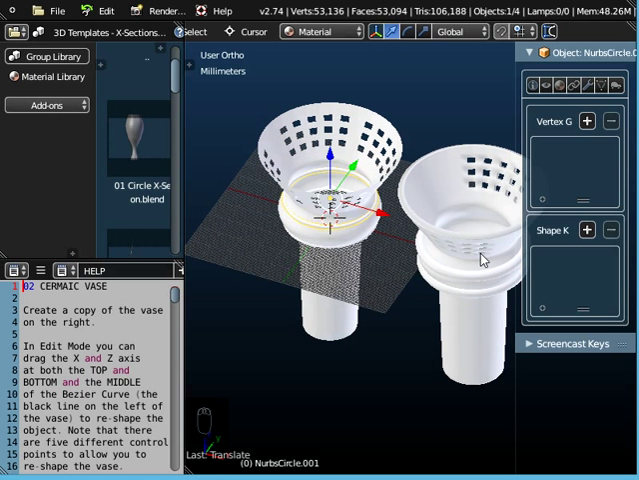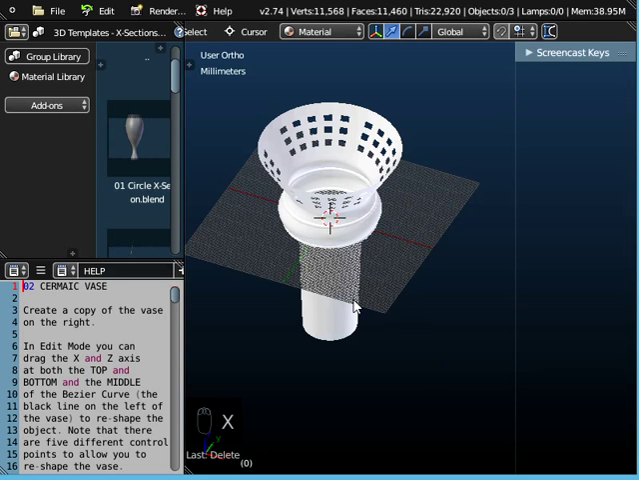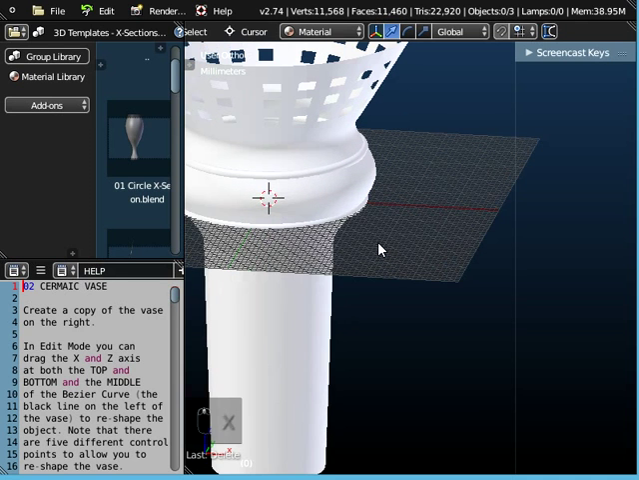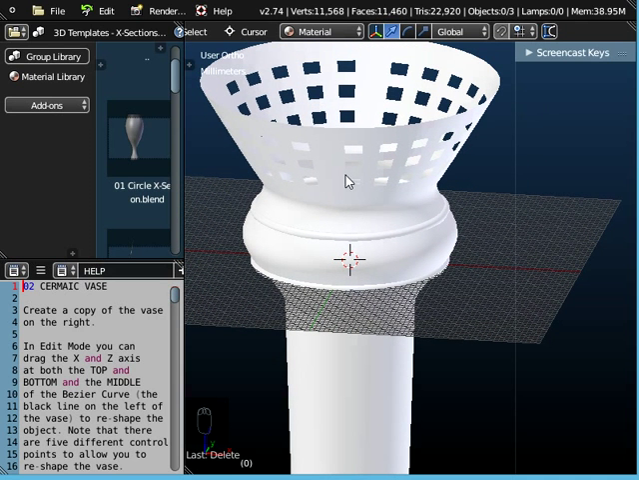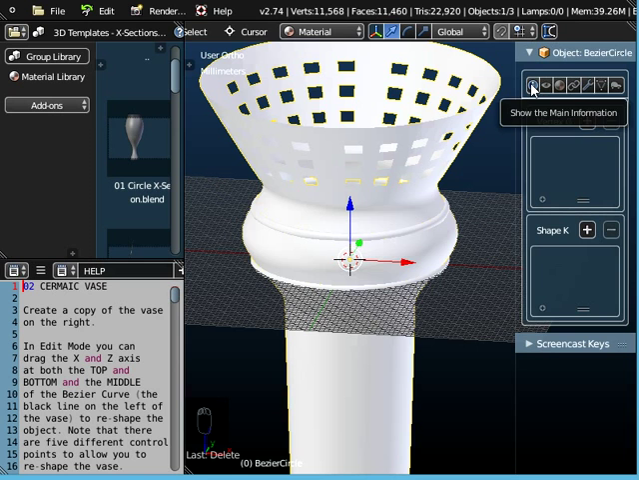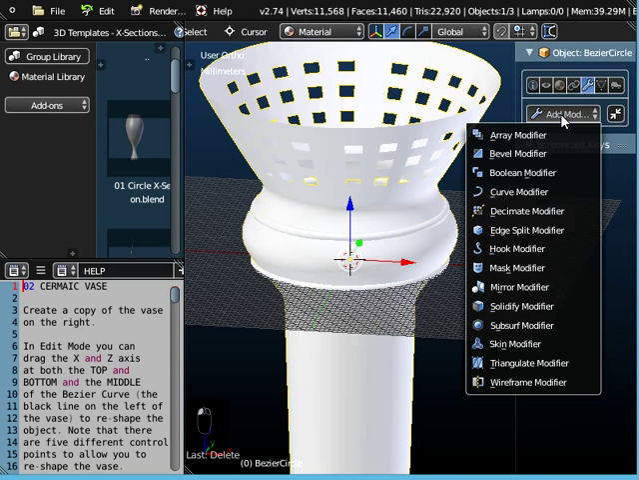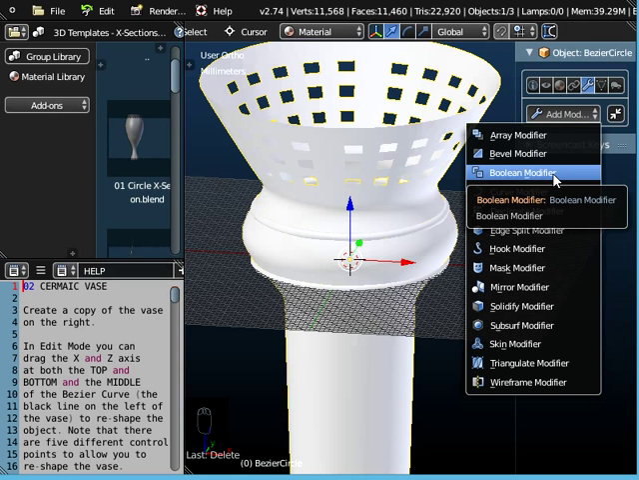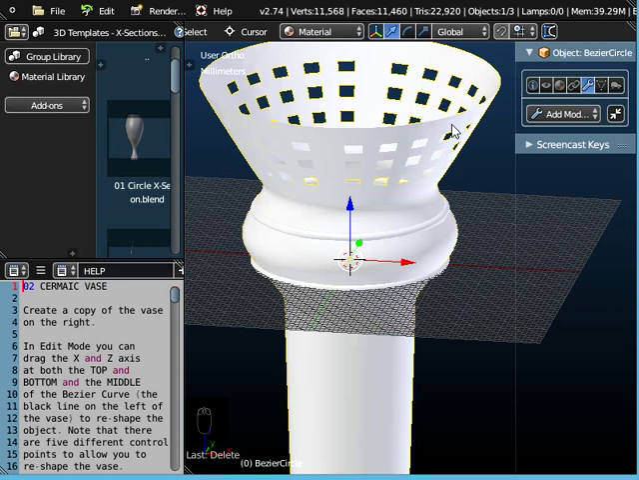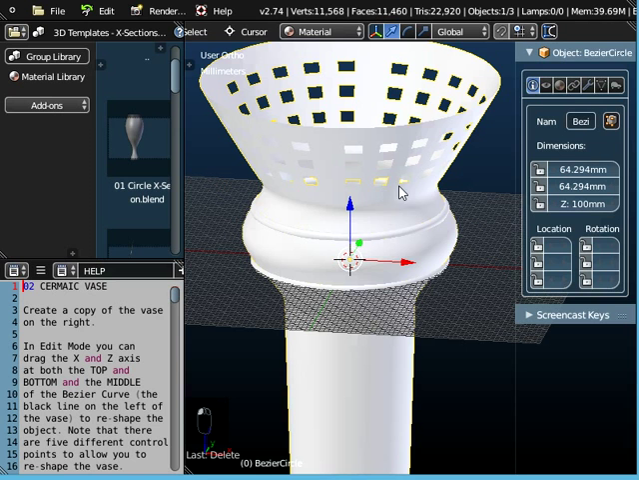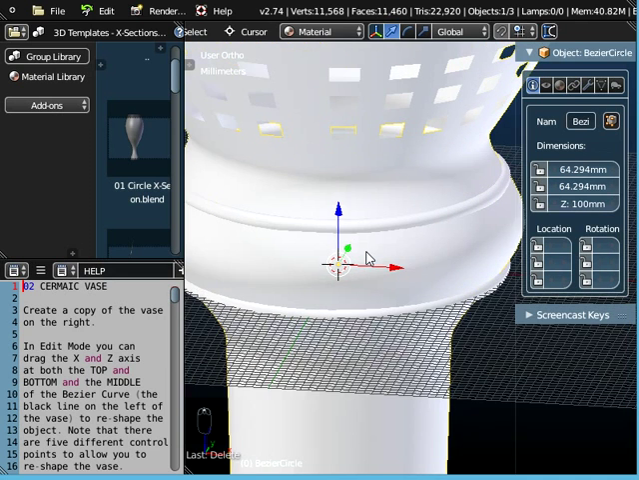Now before we do that, I'm going to delete this original object. I don't want this to get in the way, so I'm going to press X and delete it. There is a really sophisticated way of combining these objects, and that is to use a Boolean modifier. I'm not going to do it that way. I'm going to do it the cheats way in FluidDesigner.